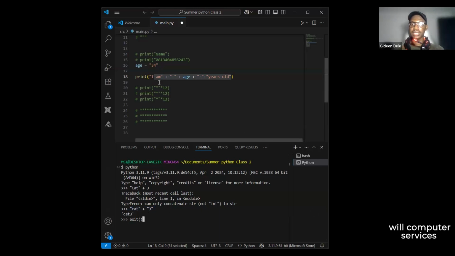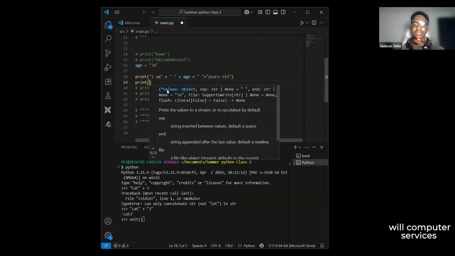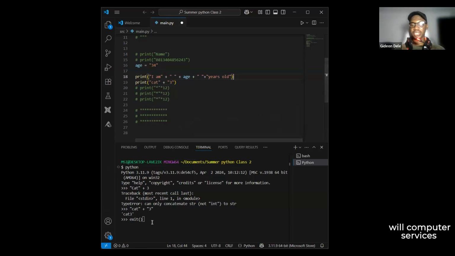Let me put it as a script. If I do print, and it's even because we are not printing now. Let me also do it in, sorry. Let's still maintain the Python shell. But in this case, I want to put everything inside a print.